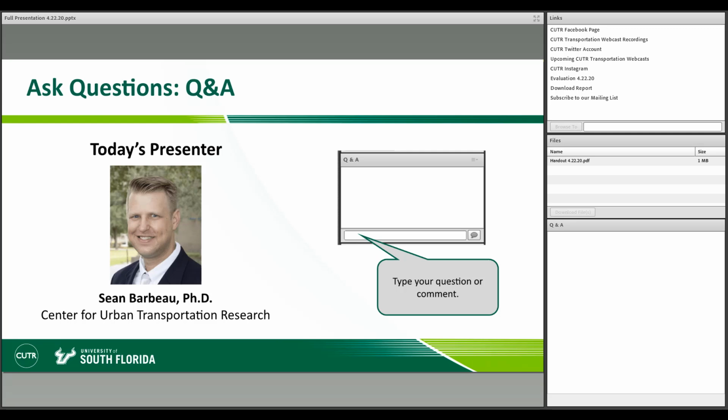Okay, and then the final question says, what is the typical accuracy of the network location provider?